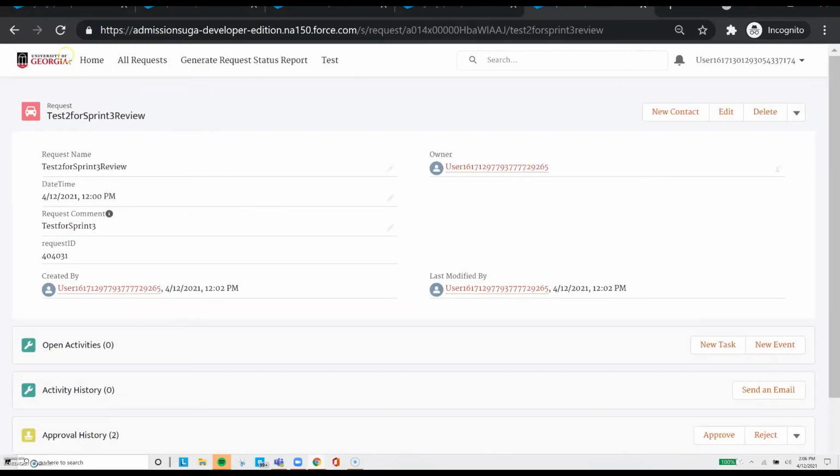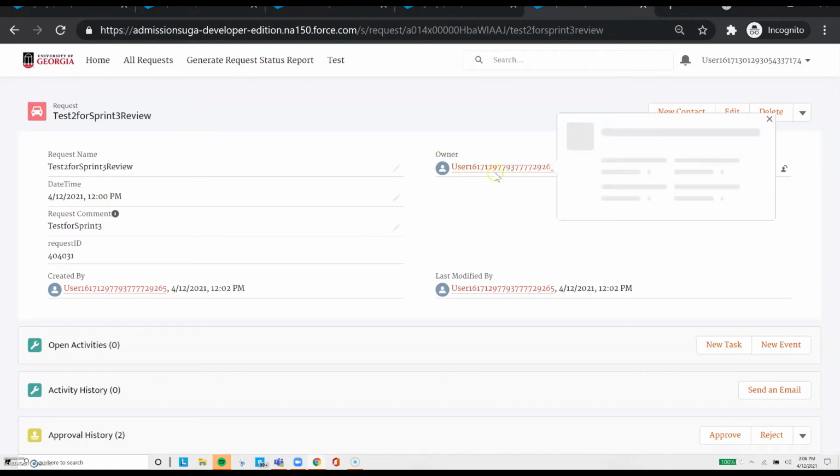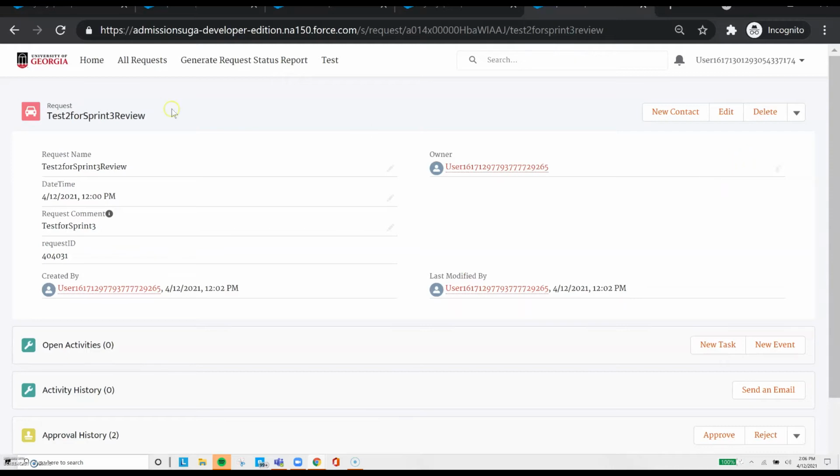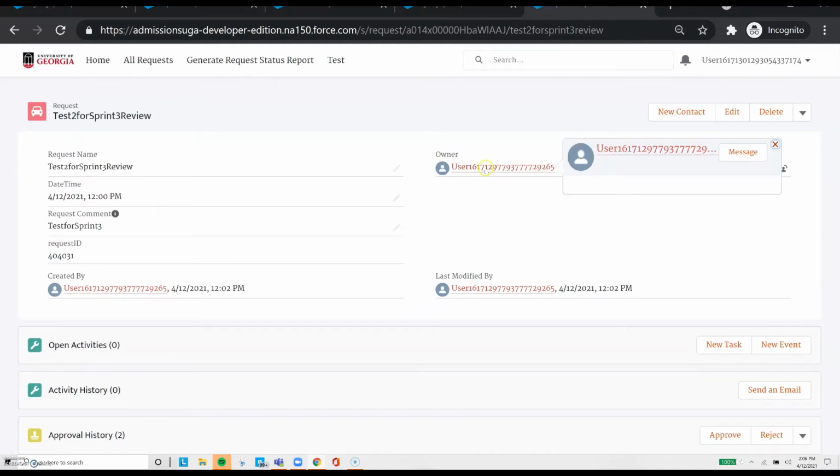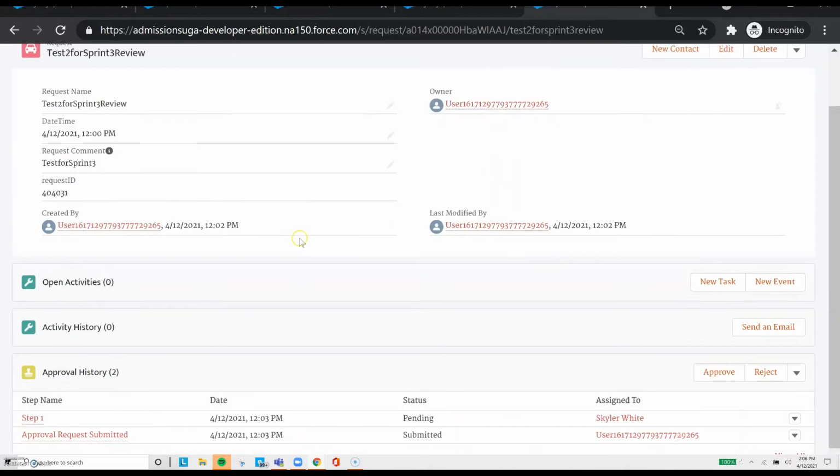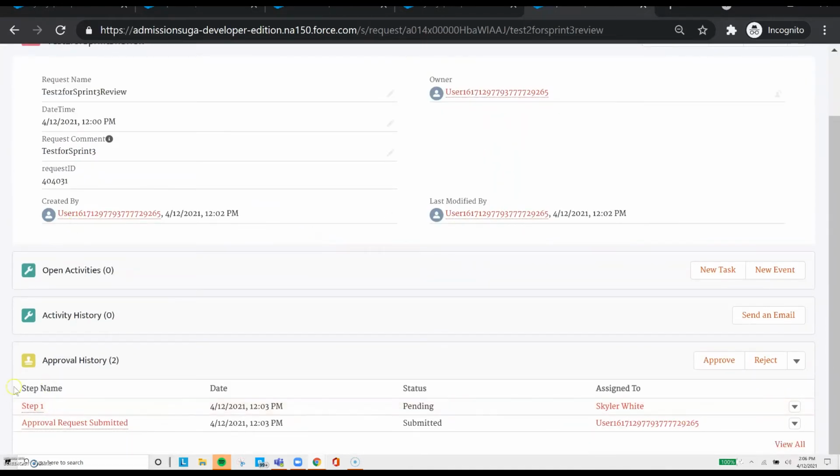There it is. So as you can see, this is the data steward's view of what they get on their end. They can see the request name, request comment, the ID, the owner of that. For some reason, I don't know why it's not showing the actual name, but he or she is able to make a message. I think that's a good use case to have. And right here is an important concept.